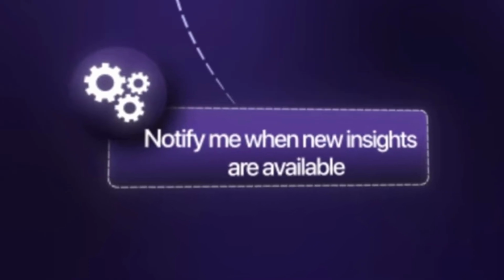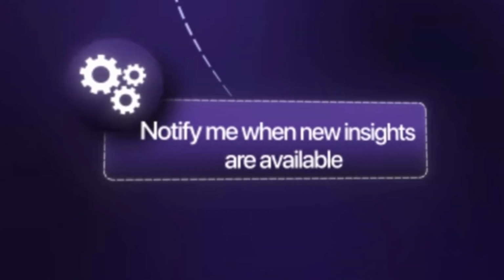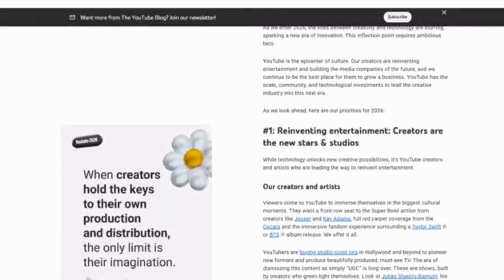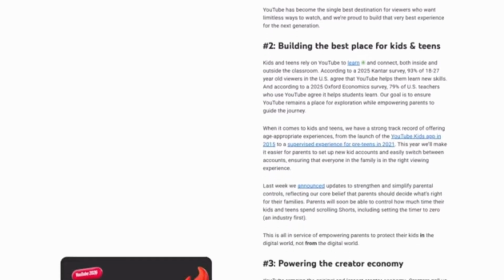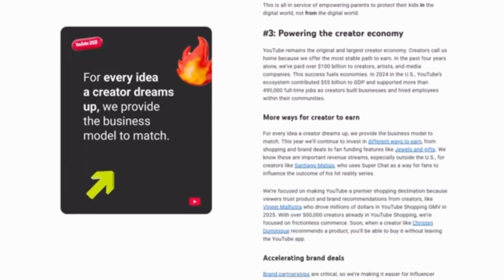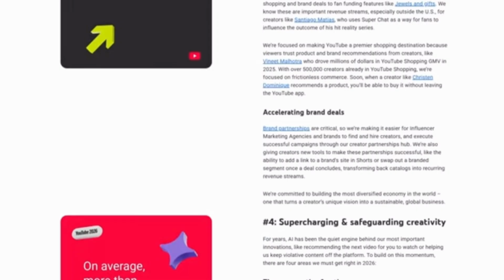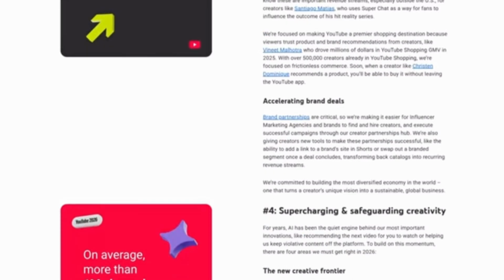Finally, the last setting is simple but very powerful. Make sure you enable notifications for new YouTube features. Why? Because creators who grow fast on YouTube are creators who use new features early. Make sure you allow notifications from YouTube Studio, from YouTube, via email, via your phone. That way, you always know when new tools and updates are released.